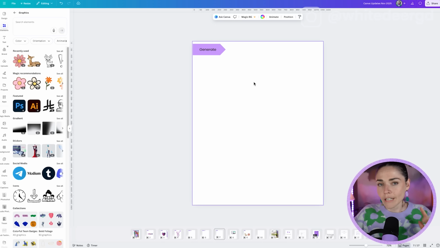And now I was saying that you can use Canva AI right inside Canva now. So you might see this little Ask Canva option on the top of your designs.